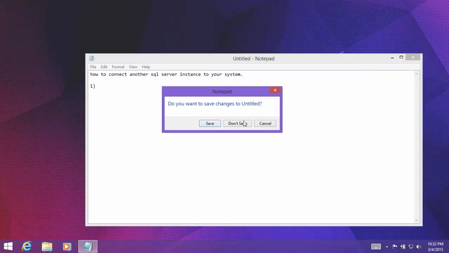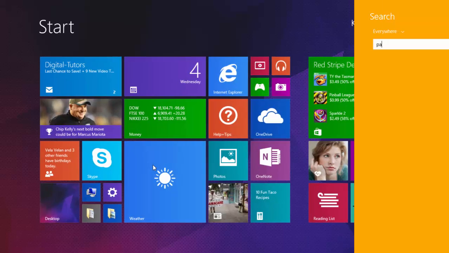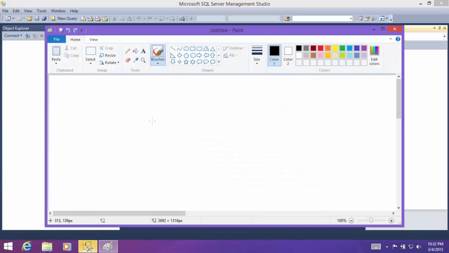I open up SQL Management Studio. What we do right now is see a simple sample of a distributed database. I have two systems, one system and another system. These systems are connected through the LAN. Okay, it can send in both directions.